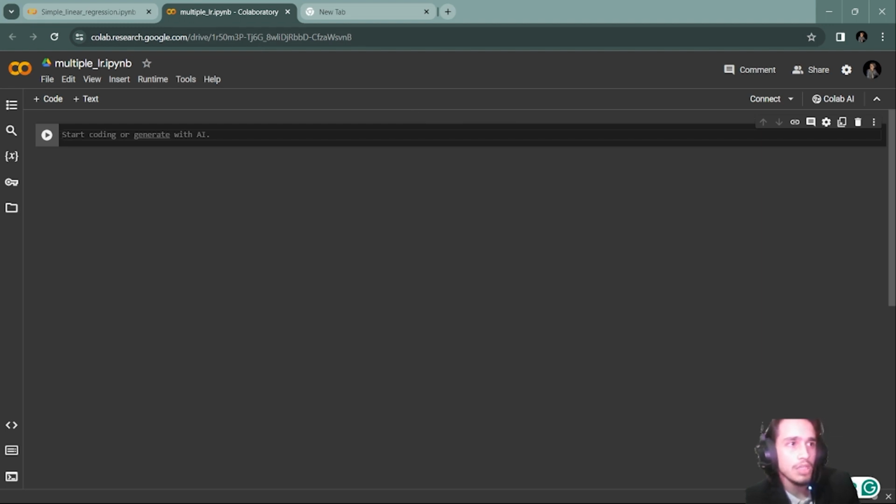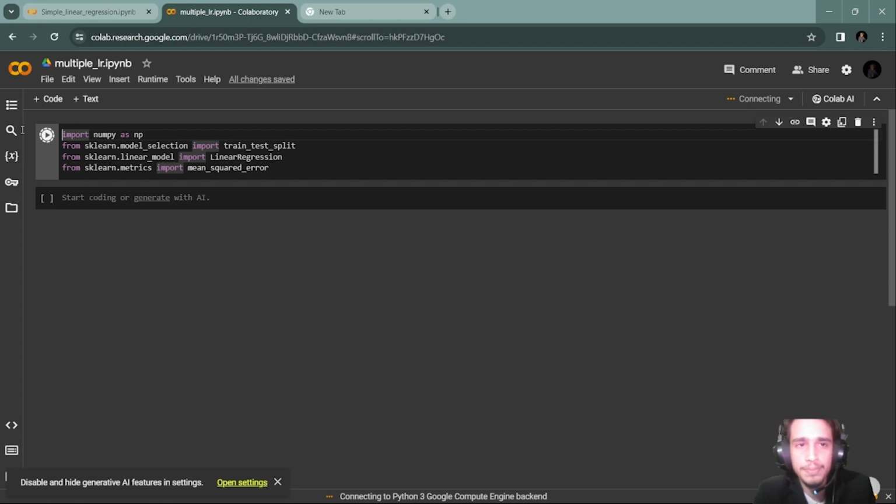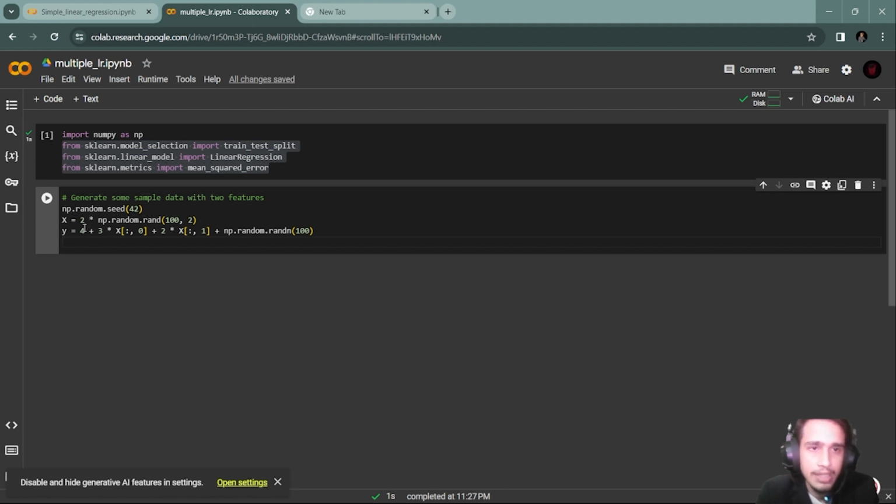If you're a math student, you will say that sir, we can plot the 3D graph as well, but I'm plotting only 2D graphs here. So first we will import numpy and sklearn. We are not importing matplotlib because we are not plotting anything, and we will generate the x and y.